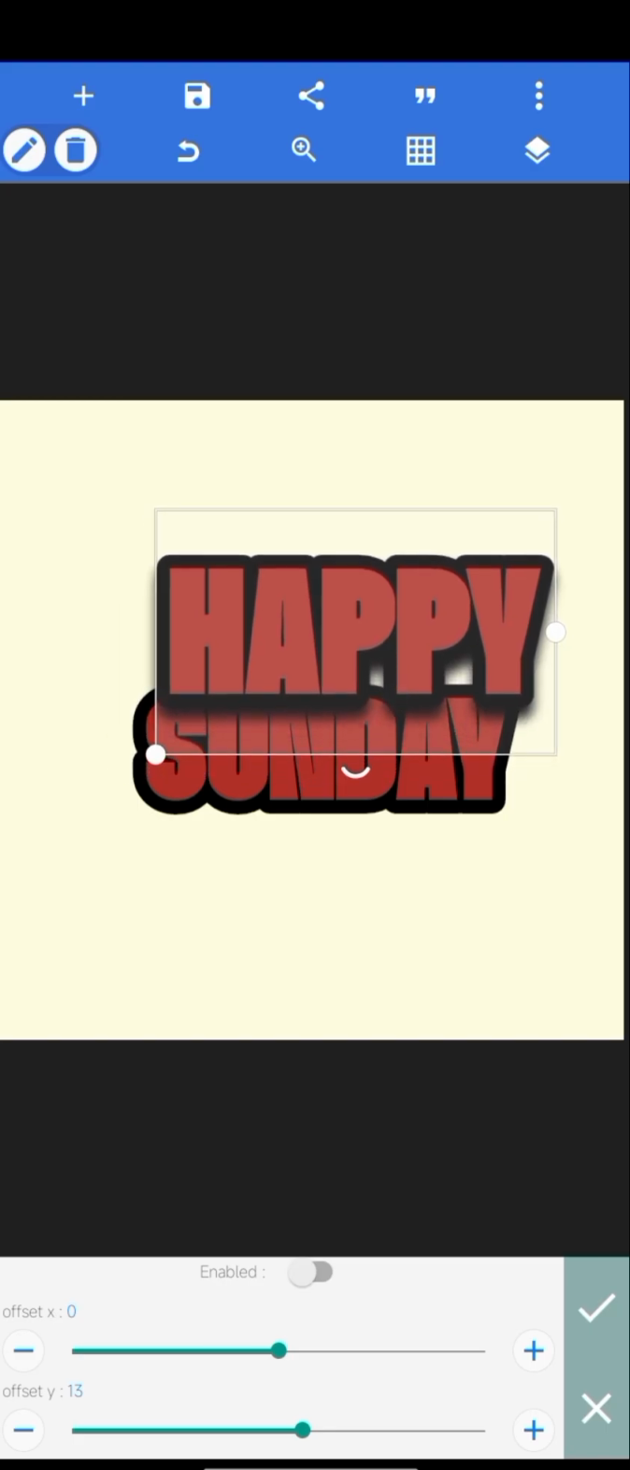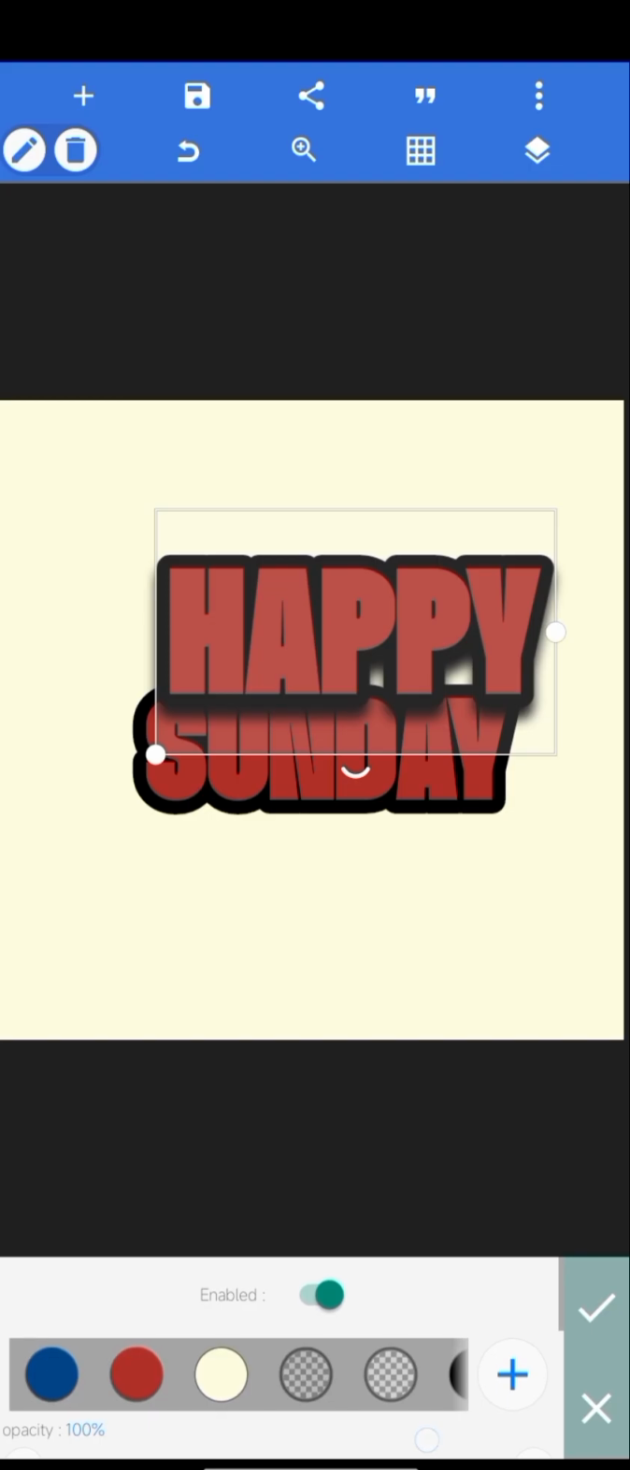Then after bringing it down, you come to this blur. It's not going to be too much. I think 7 is okay. 7 is what I use on all my designs. Then if you notice, the shadow is showing too much, so I want to reduce it for a professional look. Let me put this text at the middle.